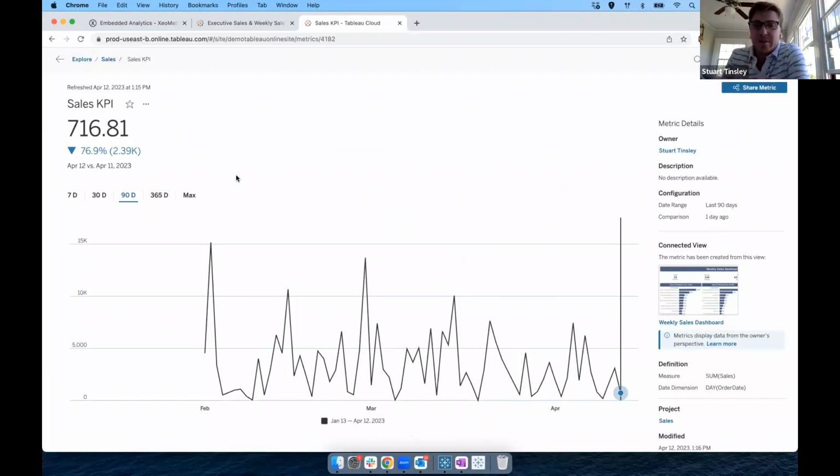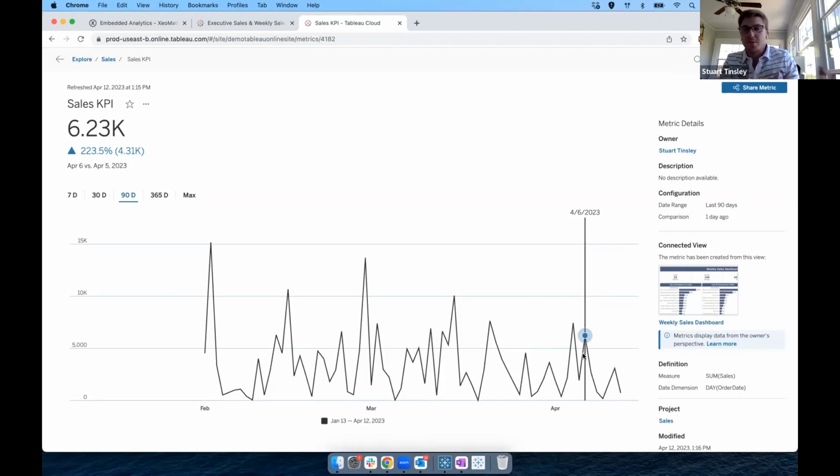Now, what's cool about this metric is that it'll tell you where it's connected. You can always tell what report this metric was built off of. It'll also give you an automatic range and comparison by percentage and indicator arrows of the previous, in this case, day. So I can see on 4/6, we were up by 223%. We were down 74% and so on. So it automatically creates this nice over time line chart with comparison and indicator arrows.